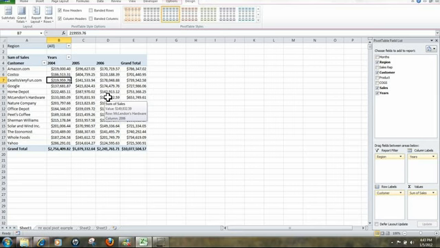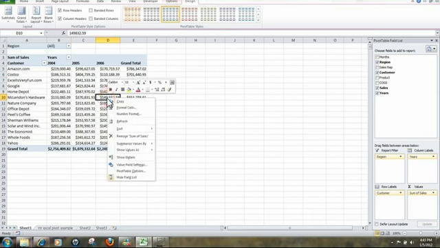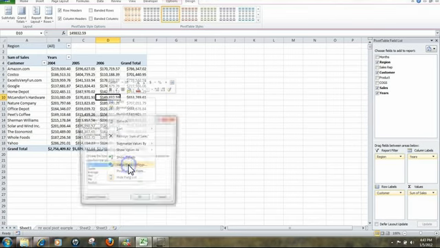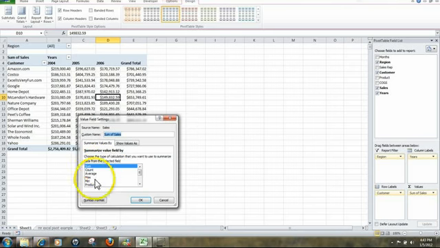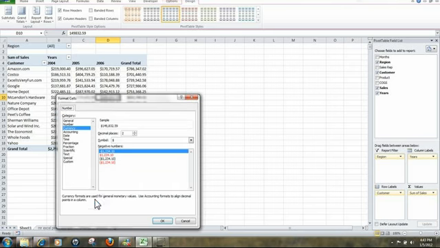Still another way of doing that would be within the pivot table, right click, value field settings, sum, number format, currency 2 decimal places.